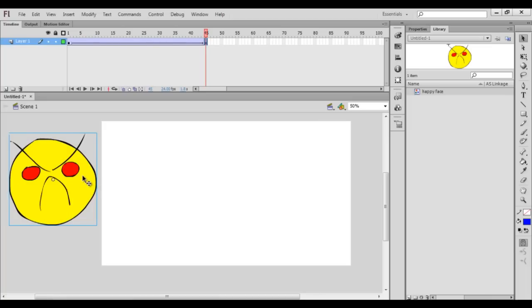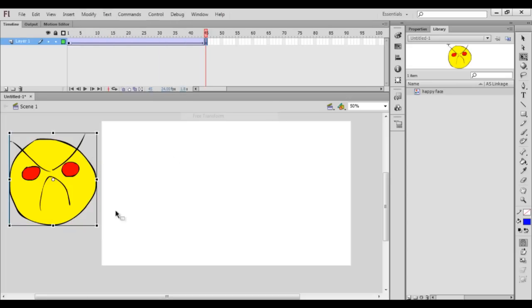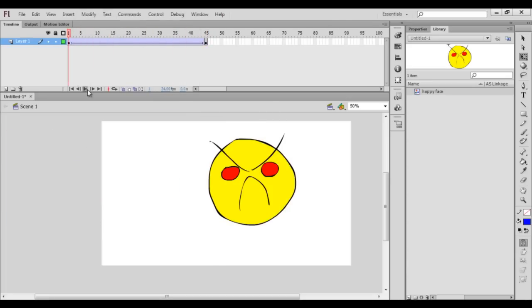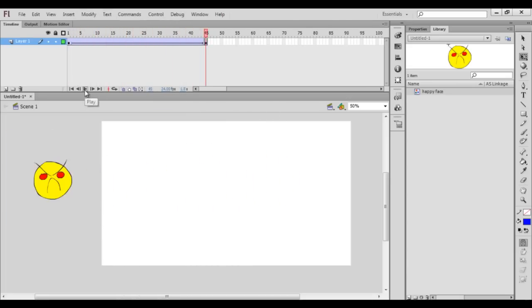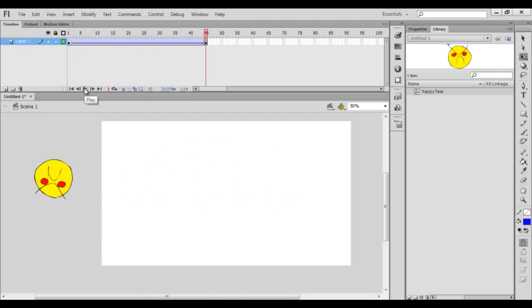Obviously you can do a lot more with tweening than just sliding things around the stage. If we click him, we can hit Modify, Transform, and then Free Transform. We can change his size, make him shrink as he goes. So now he gets bigger and goes smaller. We can make him turn upside down if we wanted to. So now he'll shrink, spin, and move.